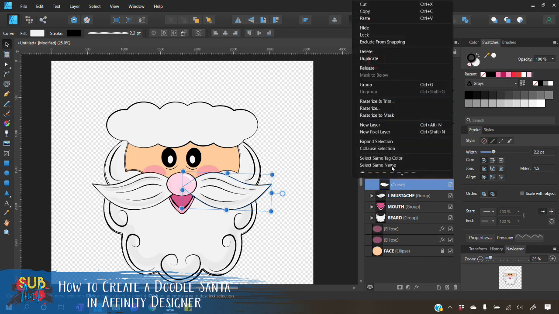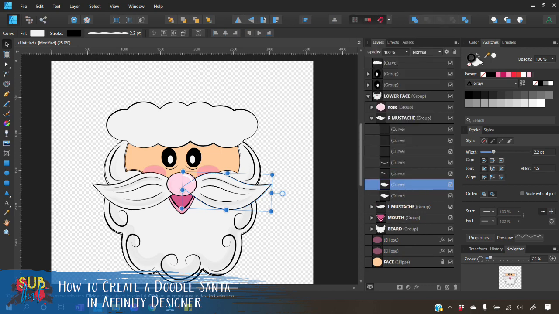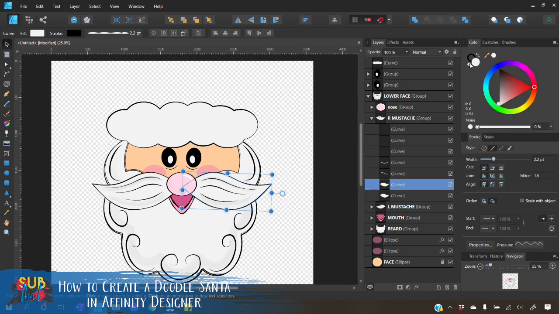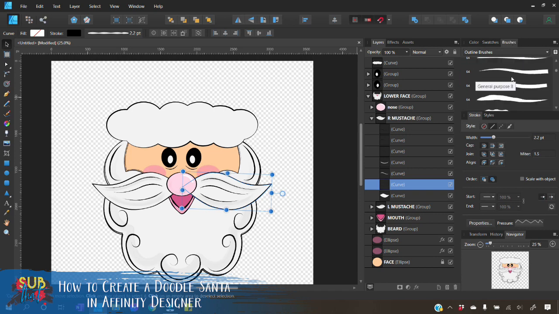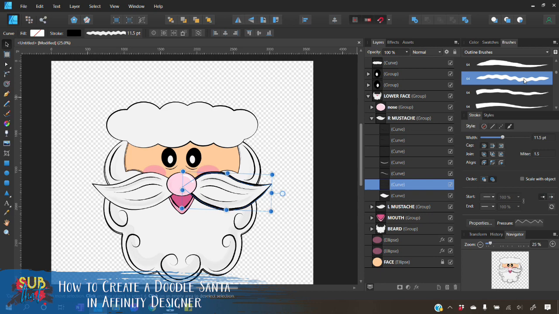Right click, duplicate. It'll go right above it. Come to your color panel, choose no fill for the fill. For the stroke outline, you can choose to add a different textured pattern or select one of your brush strokes. I'm going to come to my outline brushes and try this guy out. This is general purpose 10.